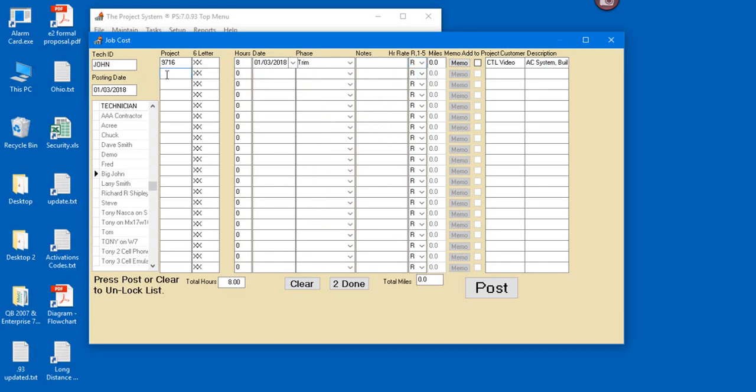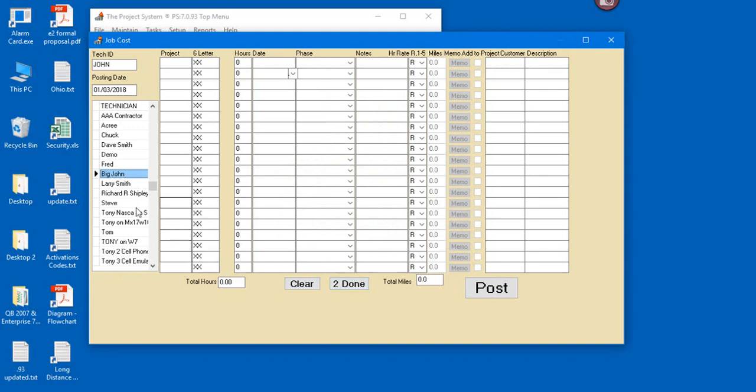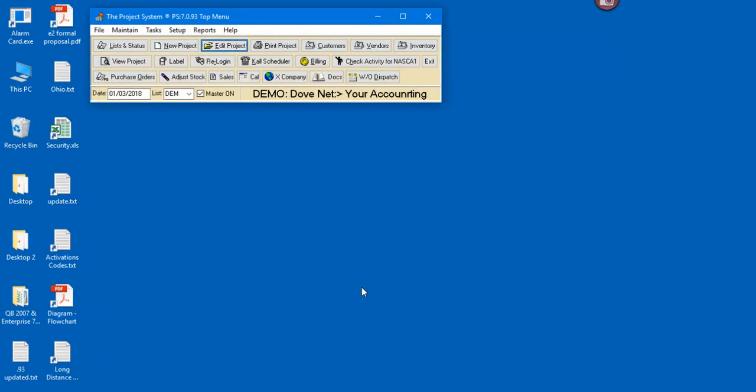We'll do the next job that we're working on, 9716 like so. And I'll do 32 hours like so against our job. So we're posting for the week versus the day like so. And then we hit post. Now, of course, we might have another technician, Larry, out on the job. So 9716. And he worked 8 hours on this particular job as well. And we hit post like so. So now we've got our labor posted against our job.